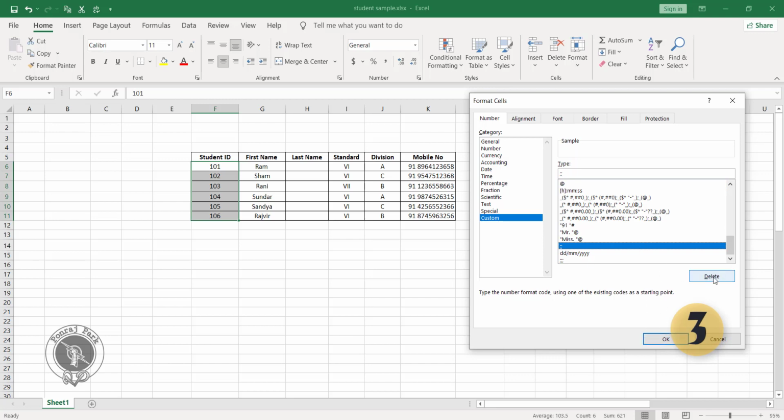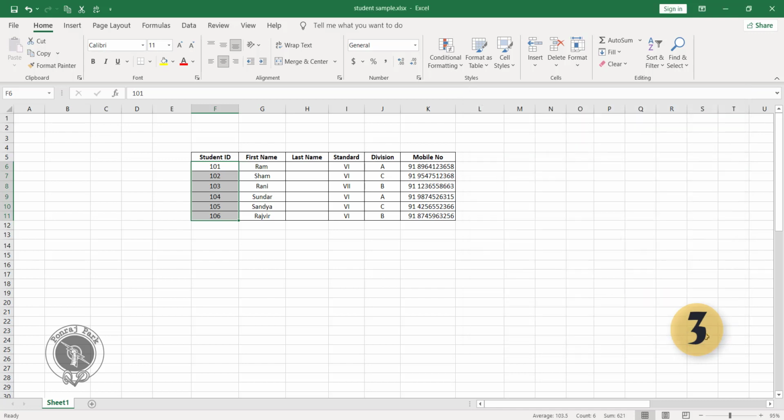But what if I just delete that from here? So it will permanently get deleted from this list. So if you want to make it hide again, then you have to type it from here. Then only it will work. Okay. So here also it applies same for the text.